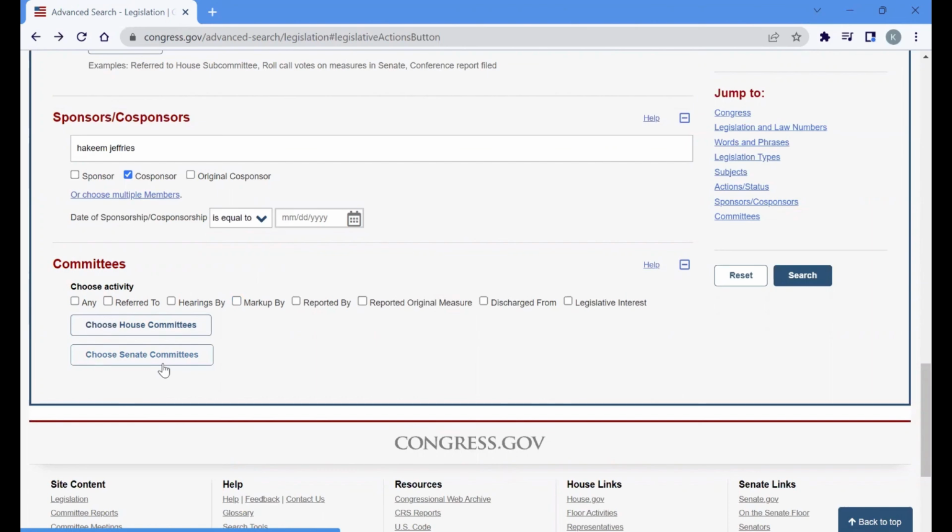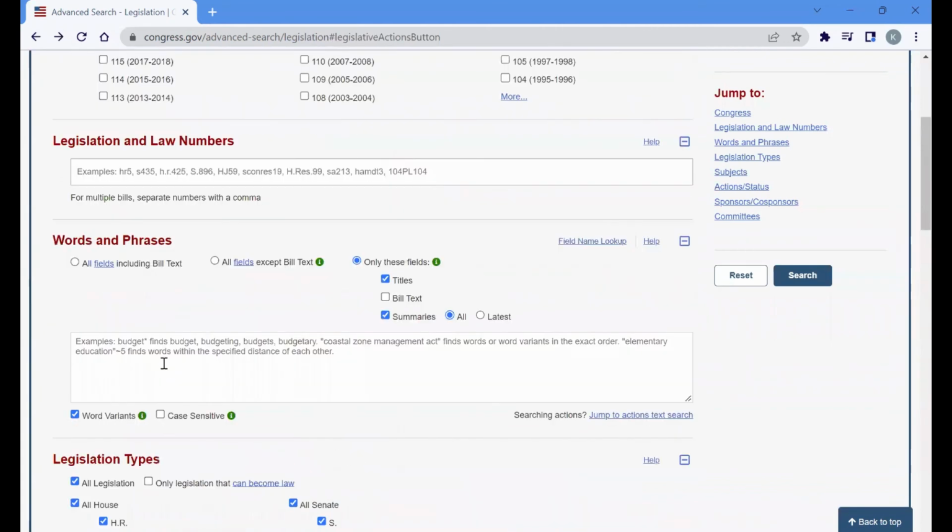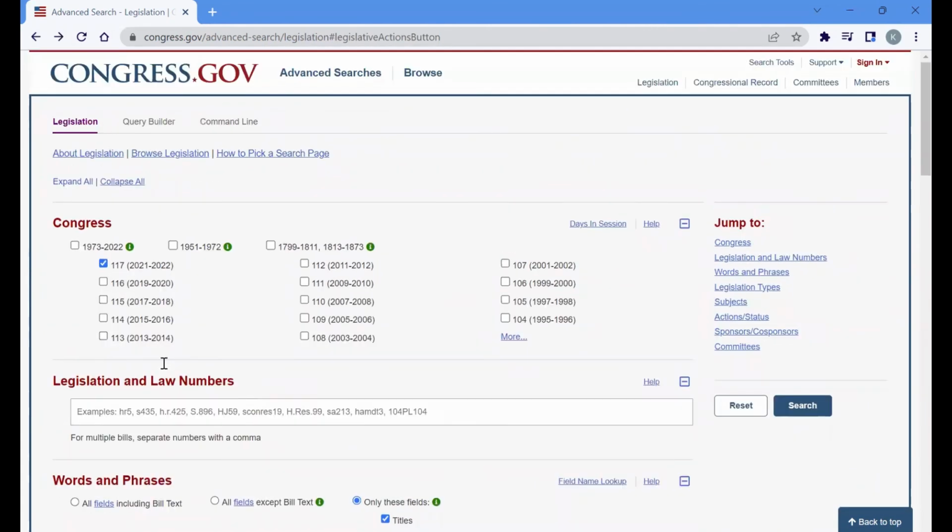So that is how you perform an advanced search on Congress.gov. It's very similar to the intermediate search, but it gives you many more options. Happy searching.